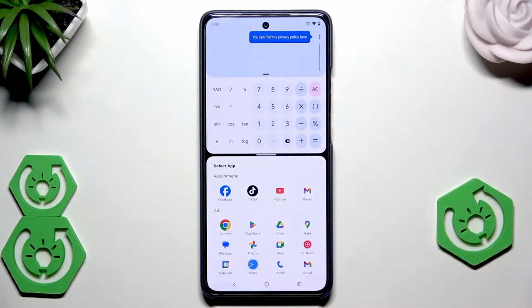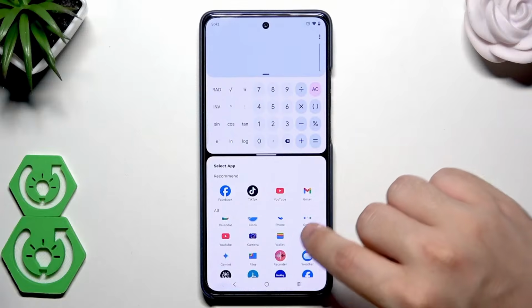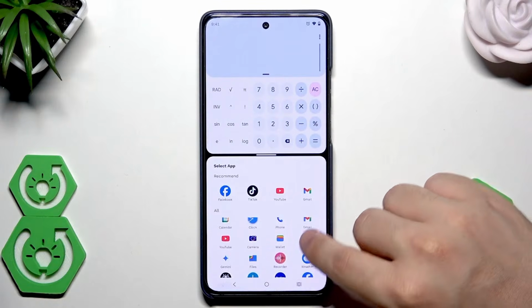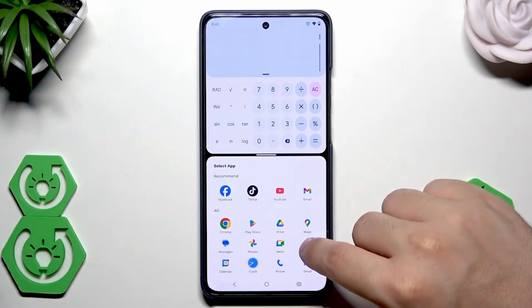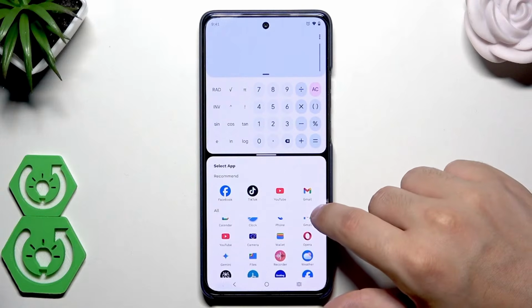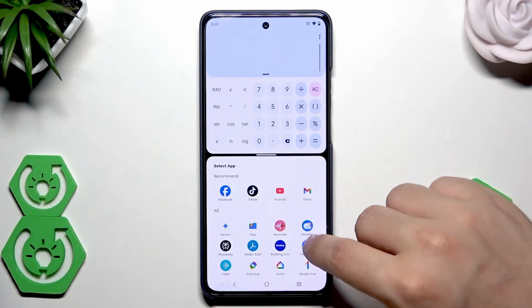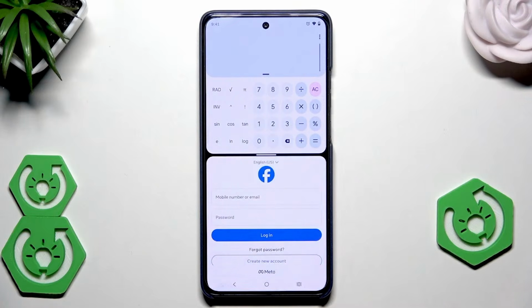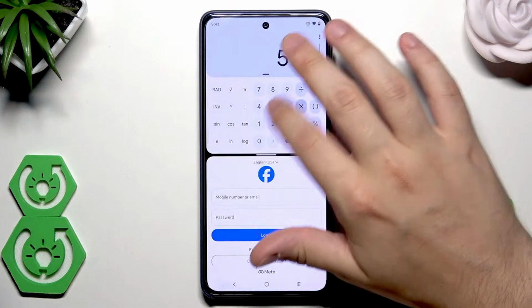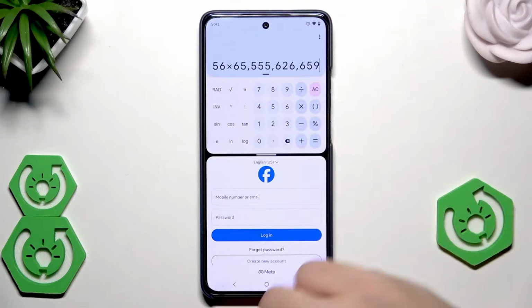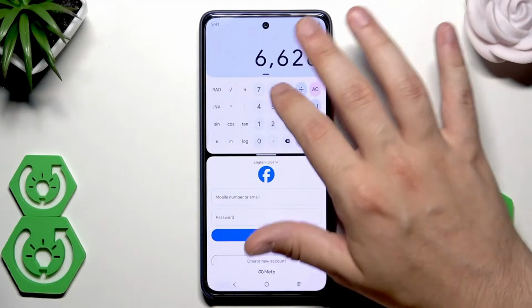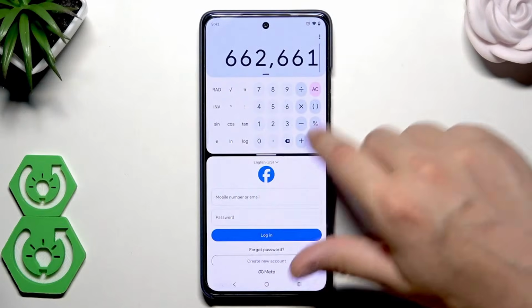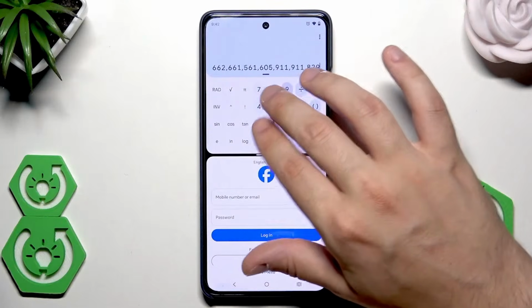Just like that. Now we have the calculator on the top, and now we need to select our second app. For example, let's say the Facebook. I'm not logged in, so I cannot show you that. But in this mode, we can also easily do many things at the same time, because we can quickly switch between the calculator and the Facebook. I can scroll, and at the same time I can count my stuff.